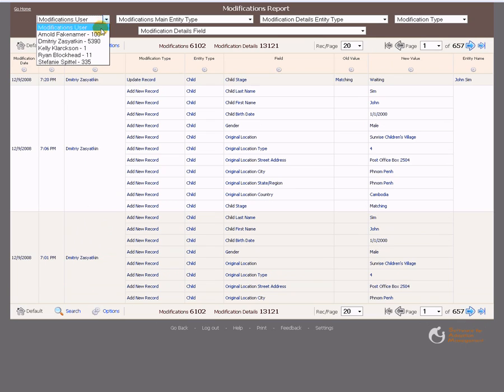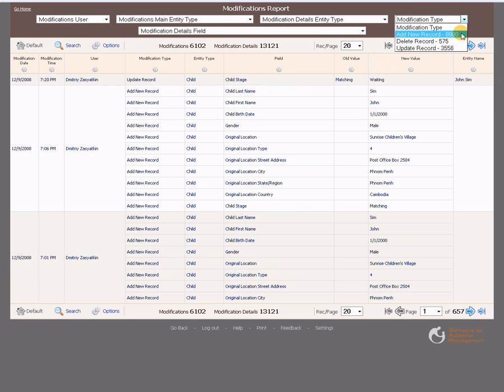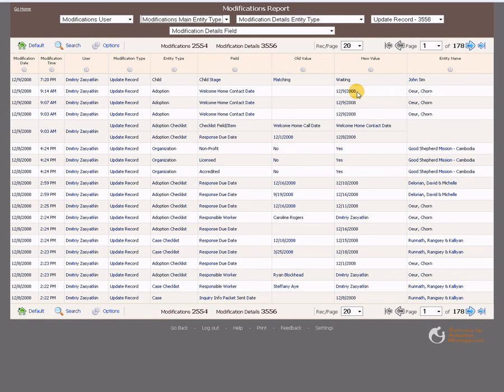The Modification History report will let you use the amazing reporting capabilities to easily see who has been making changes in the database and see exactly what they've been changing. The report keeps track of the old data so you can see what was changed and then what it was changed to.